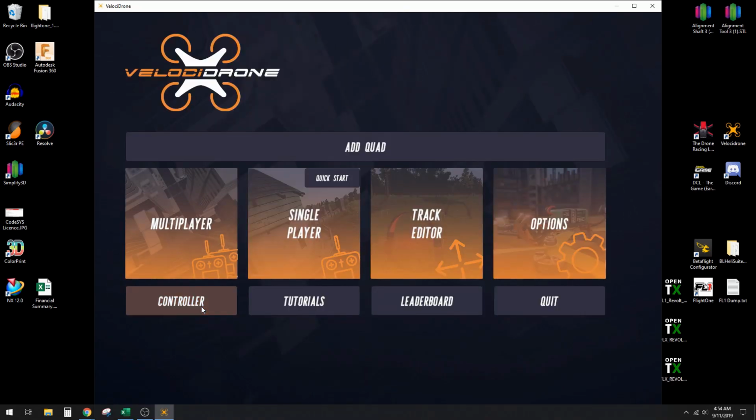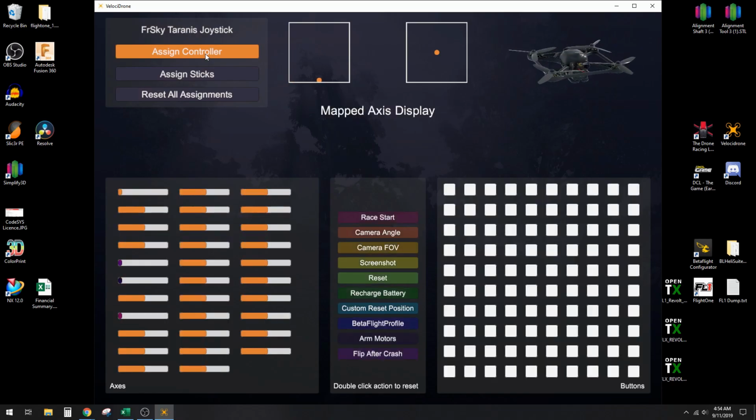Okay, gonna go back into the controller, assign. Now I move my sticks and it automatically finds it. So we are good to go now.